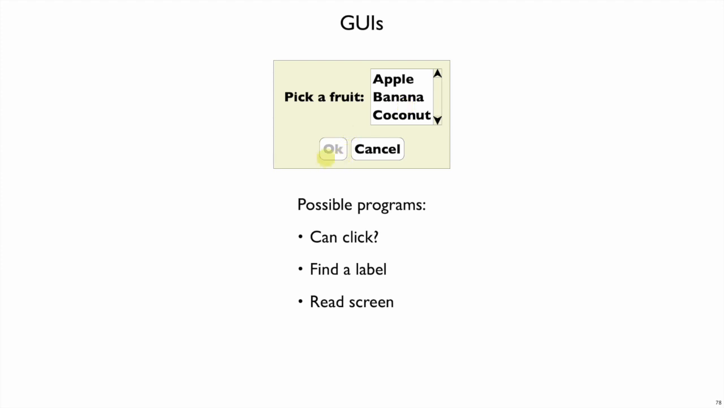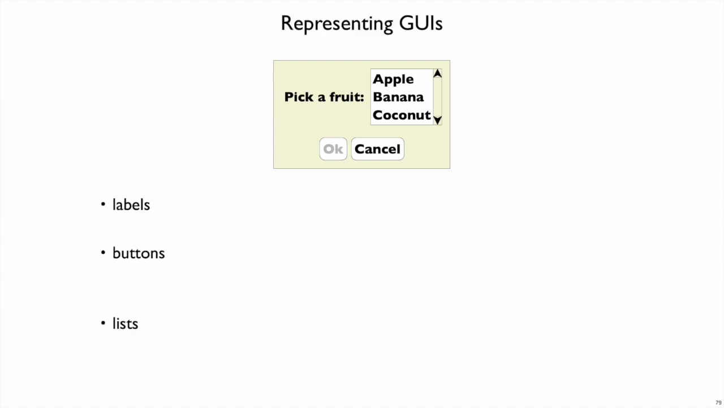We'll have some buttons like OK and cancel here, so we care about the name of the button and whether it's enabled or not. And the kinds of programs we might want to write are: are you allowed to click a certain button right now, find a certain label on the screen, or read me all the text that you see on the screen. So again, labels, buttons, and lists are the kinds of things we have here.